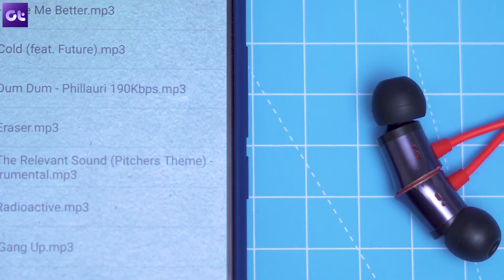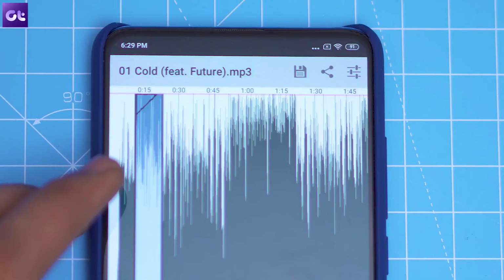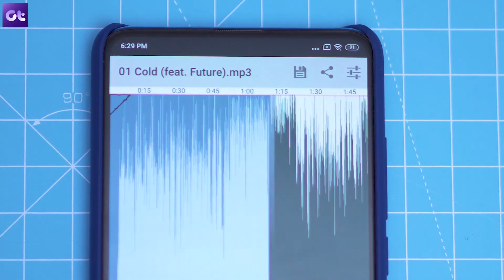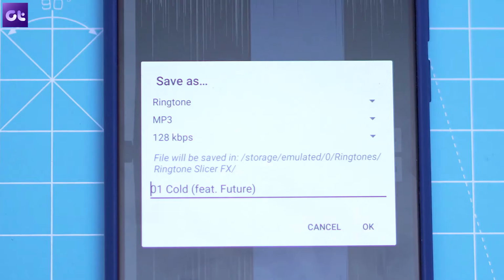To make a ringtone, just pick an audio file from your phone storage and open it in the editor. Then drag inwards from the top left edge to set a starting point and do the same from the bottom right edge to set an ending point. Simply tap on the floppy icon at the top to save your new ringtone. Simple, right? Well, that's not all.